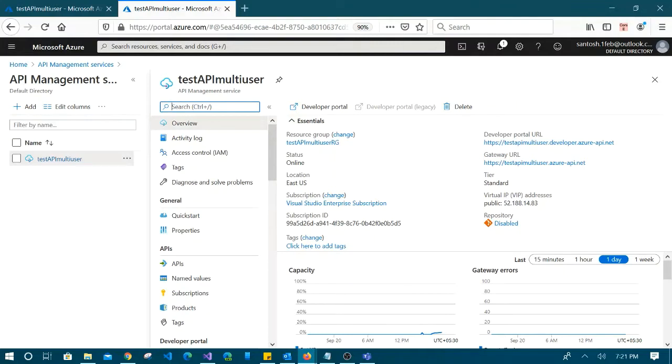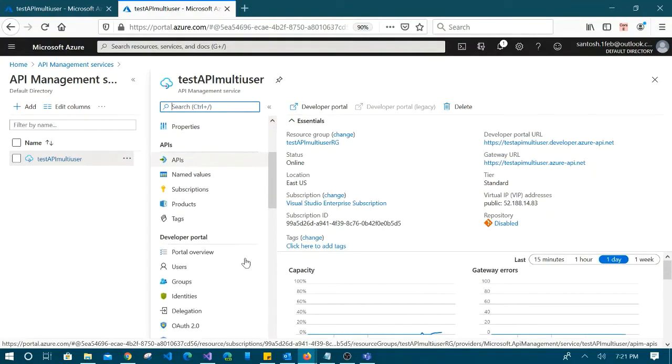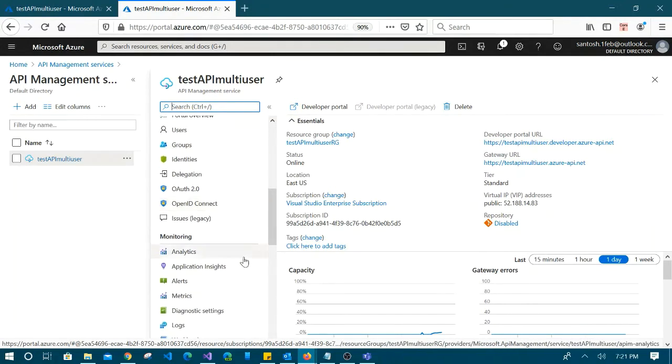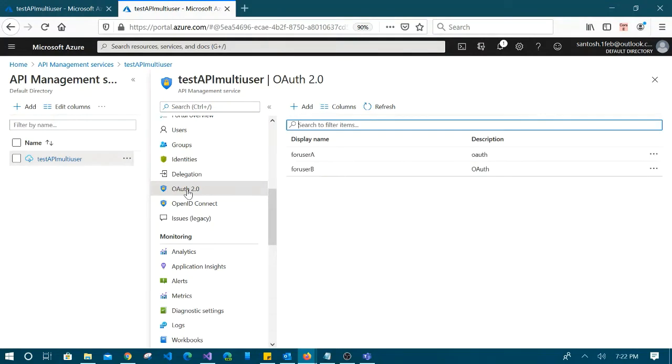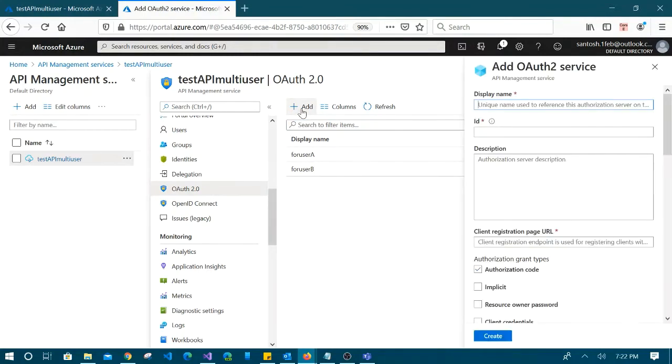Okay, so once you open this API management, what you can do is go to OAuth 2.0. Select it. So here I have already created two OAuth registrations, and I can even create multiple. For this demo I have just created two. So how you can create this: you select this add button.